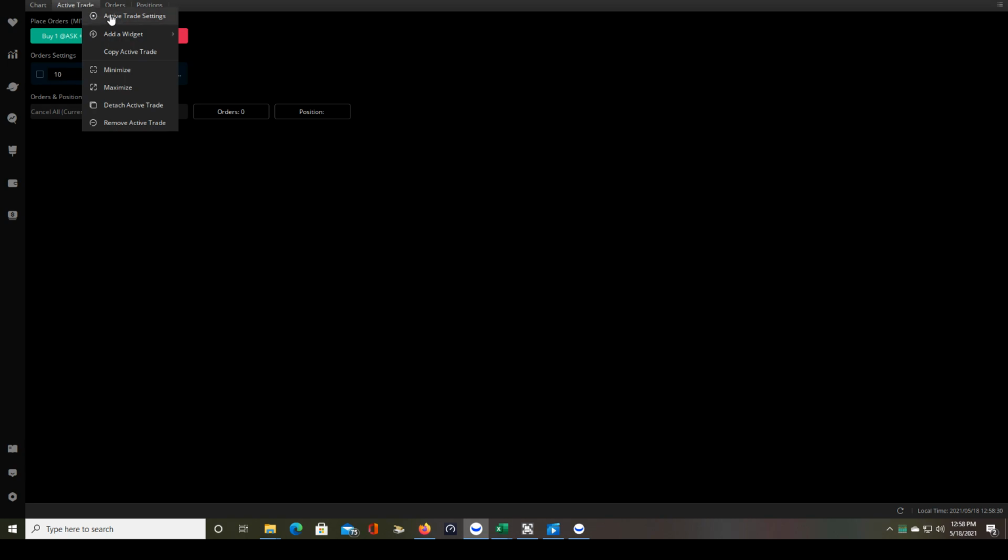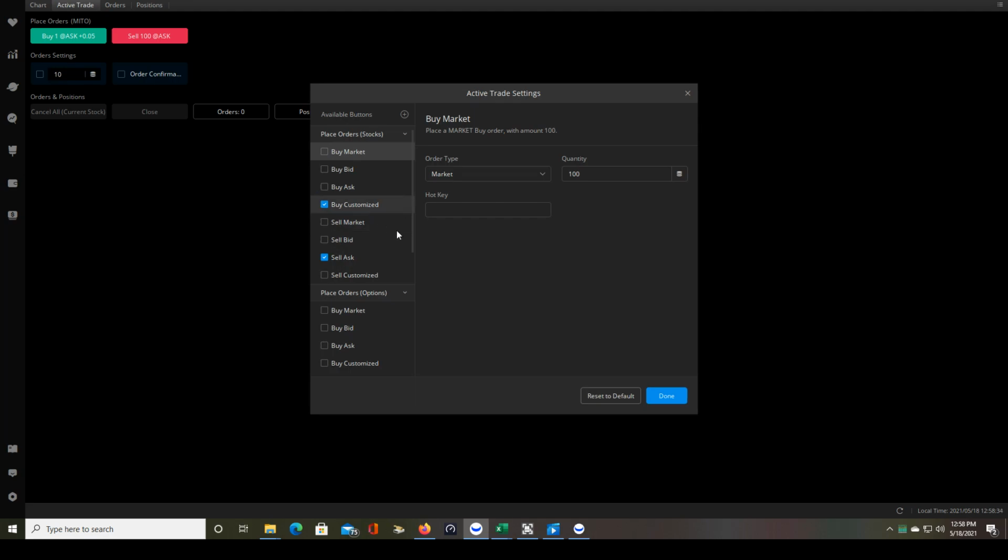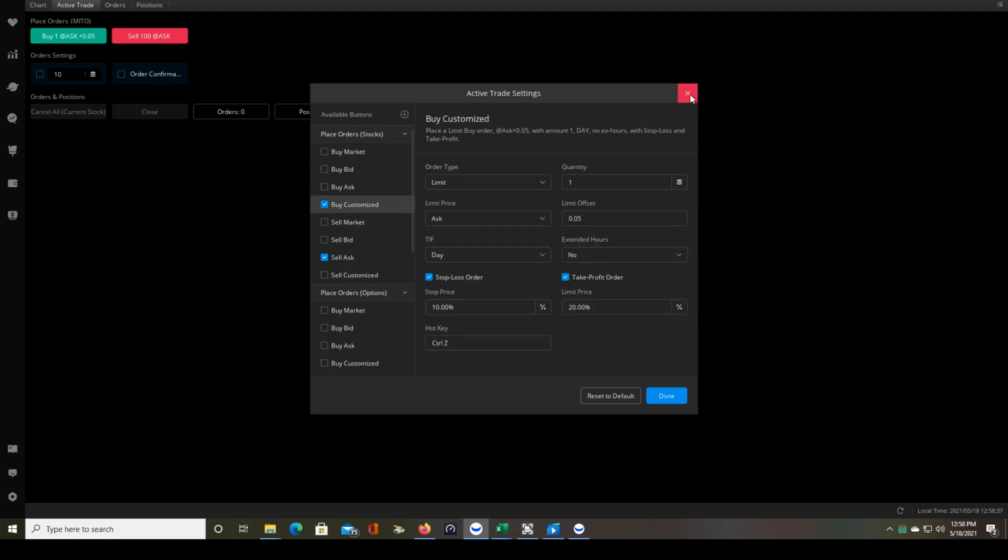I'm going to go into active trade settings one more time just to show you that those settings are still in place, right? So everything should be good now. I'm going to close that out. I have to wait a second here because Webull's going to lag.